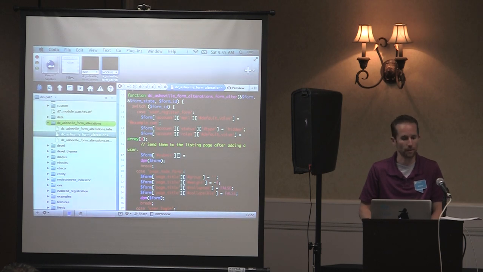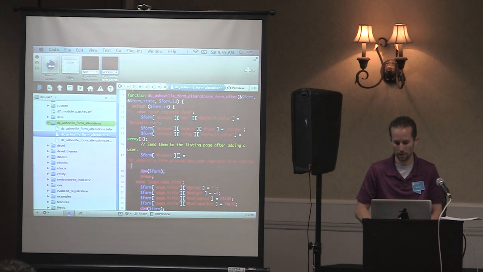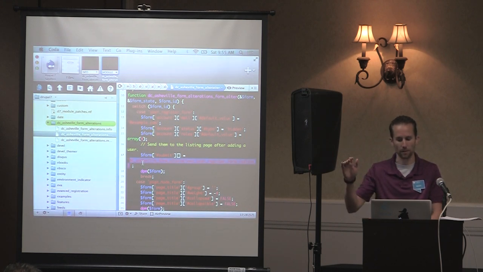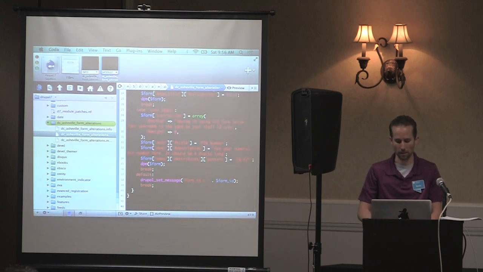I tend to do that just for consistency and to make other developers' lives easier if they ever look at this module. So I'll name my function form alterations user register form redirect. So basically I'm saying after you submit the form, in addition to the submission function that you're already doing, do this other function too. But now I have to define what that function is so that it'll actually do something.